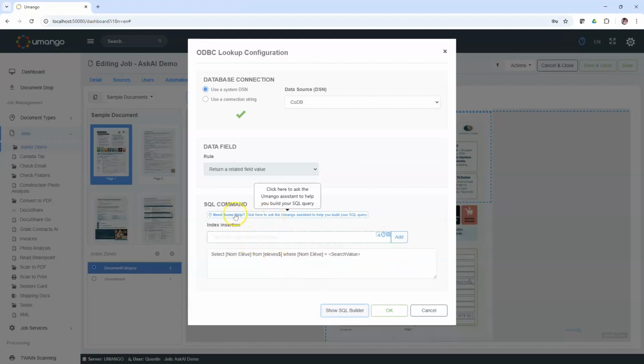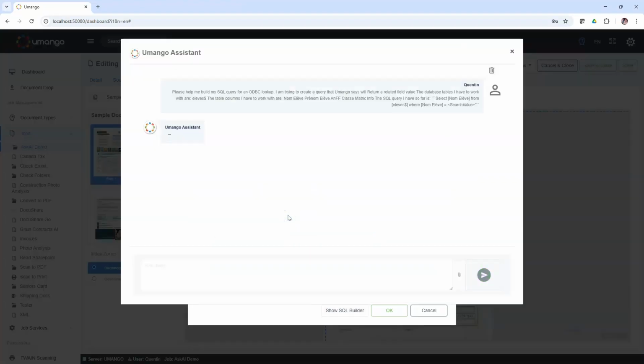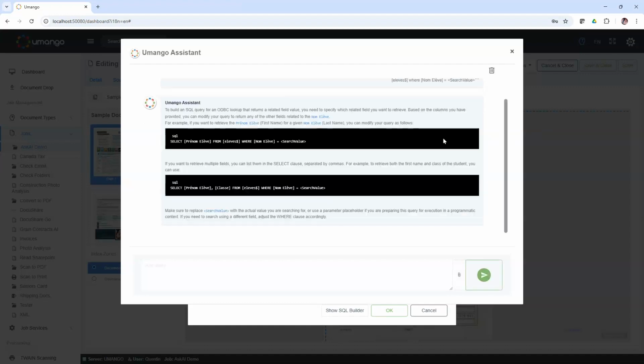You can see here, I've got the ability to just call on the AI assistant to help me with my SQL. So if I click on that, it's passing into it all the fields and table names and everything I've got access to. So it knows some context around the SQL command that I'm trying to build, and it will provide me some options. So you can see here, what is it actually saying? Build an SQL from ODBC lookup and related field. You need to specify what you need to retrieve, which is correct. Now, interestingly, this database uses, what is that, French?